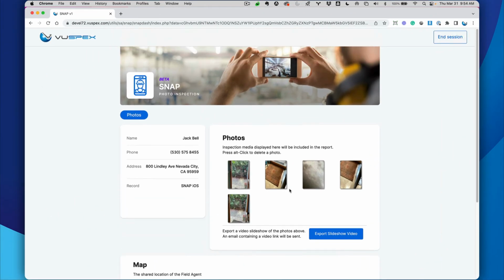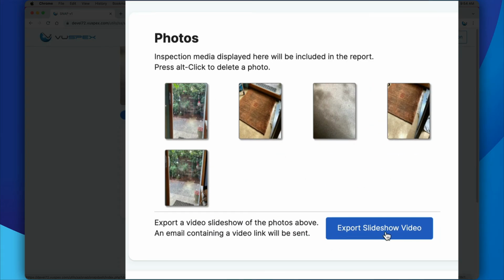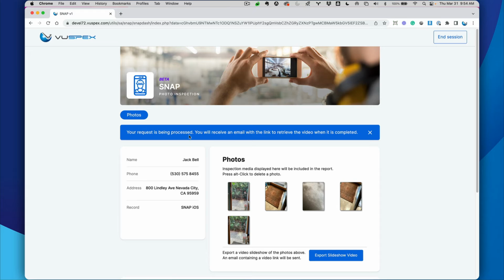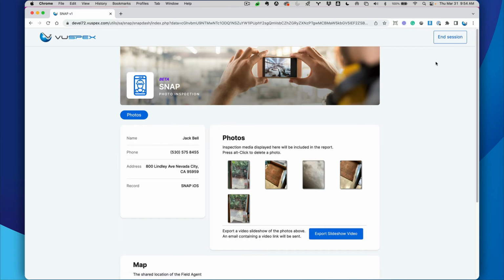One other option I'd like to chat about here before we end the session, which is right up there. We have this button that says Export Slideshow Video. So that essentially will take all the photos that have been compiled so far, and it will email you a link with a video that just basically has a slideshow of that. So I'll click that. It says your request is being processed. You'll receive an email. Okay, we just click that, and then when I'm done, I'm going to hit end session.